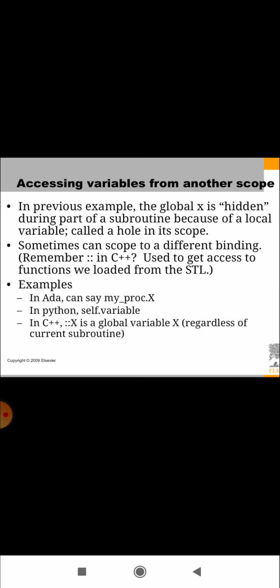Accessing variables from another scope. In the previous example, the global x is hidden during part of a subroutine because of a local variable; this is called a hole in its scope. In the above example, the variable x declared in procedure P1 is hidden during the subroutine F1, so it is called a hole in its scope.